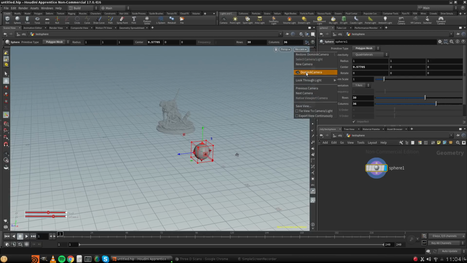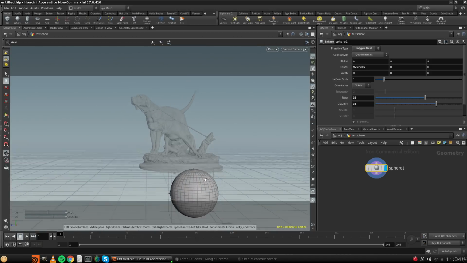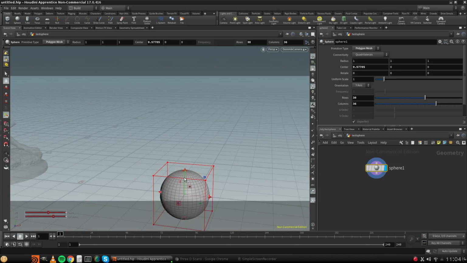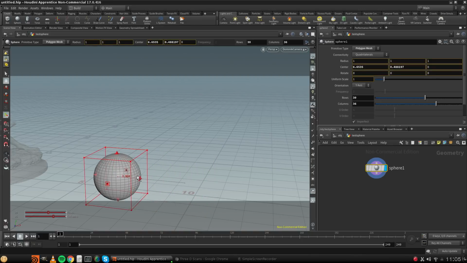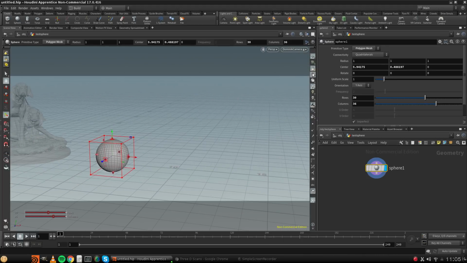Should be fine. Let's jump into the camera and see if we can see the sphere. No, not really good enough. So let's jump out of there and let's take this sphere and we will bring it a little bit over here. And let's jump back into the camera. Whoops. Why is this not working now? Okay.